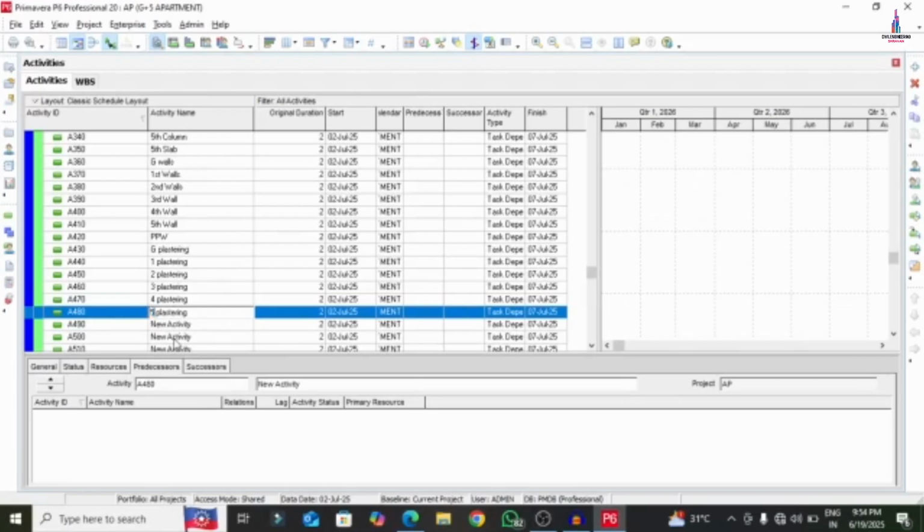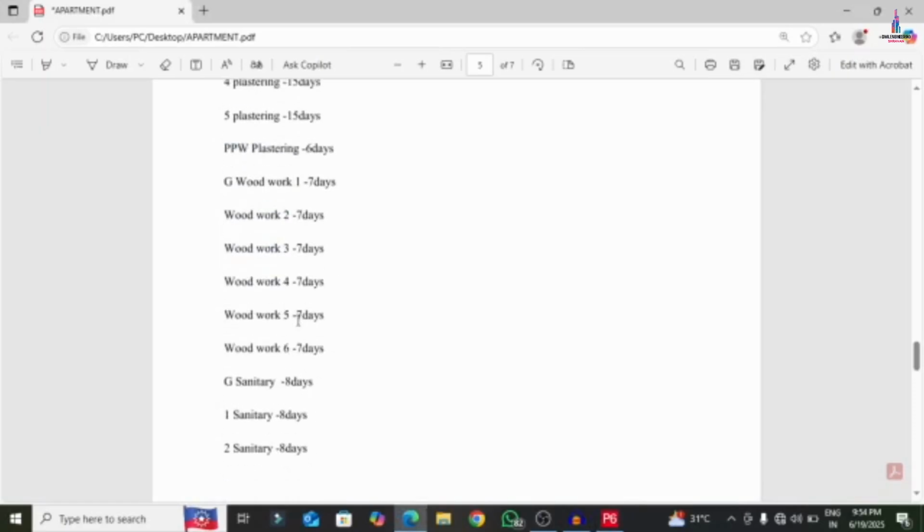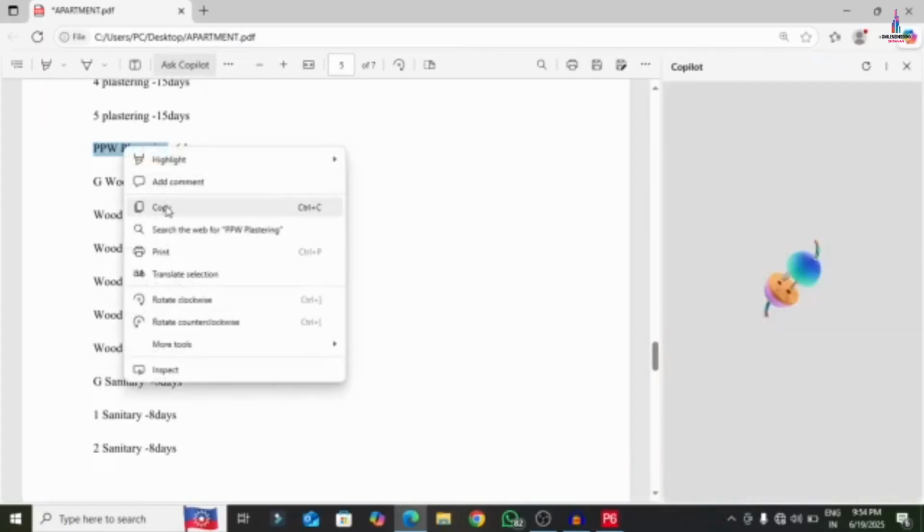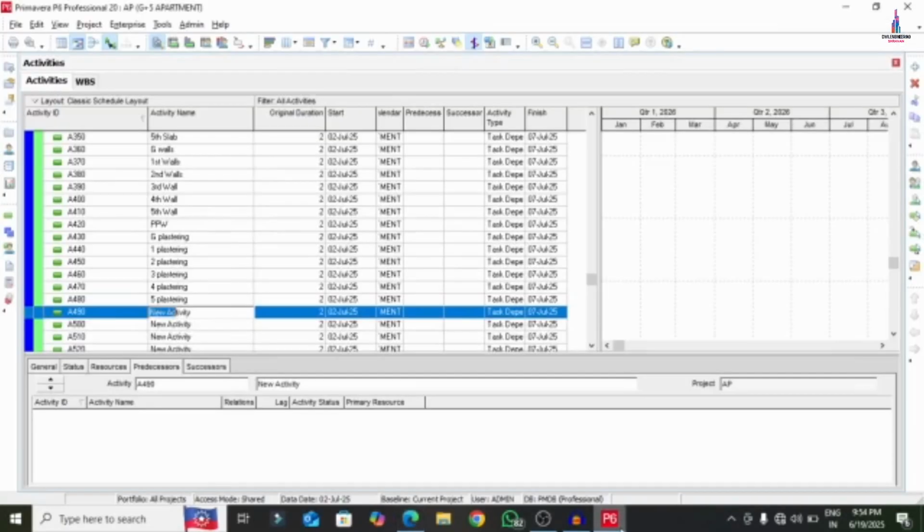Next, after 5 plastering, we need to add parapet wall plastering. Okay, we will add PPW plastering for the project. Click on the copy option. Again we will come to this parapet wall plastering.